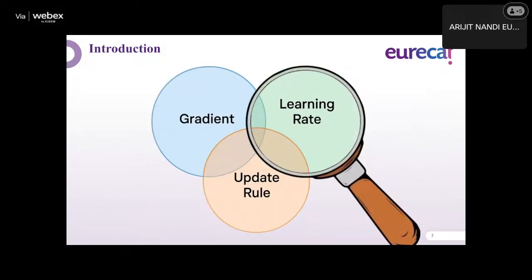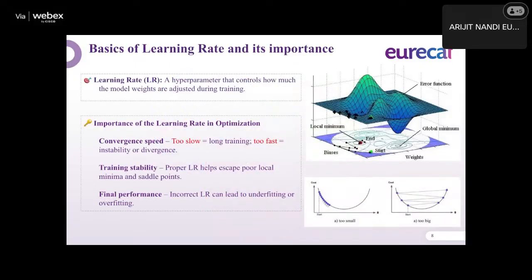Now let's focus on the learning rate. Why is the learning rate so important? Because in the end, the learning rate is a hyperparameter that controls how much the model weights will be changed or adjusted while training.